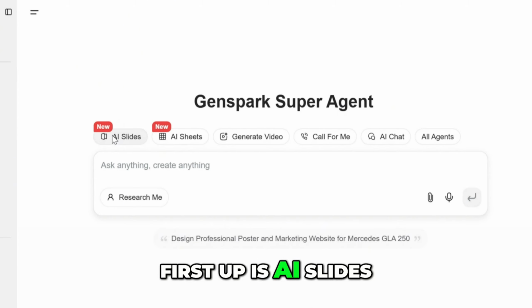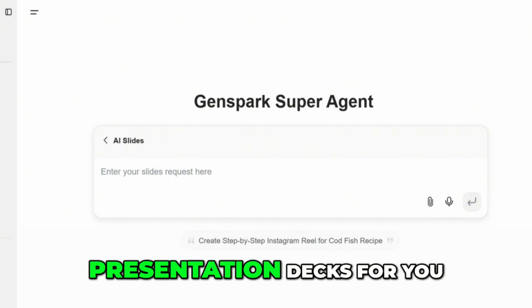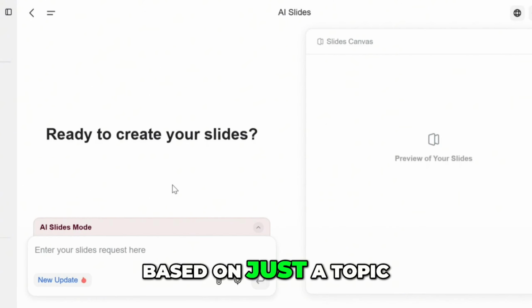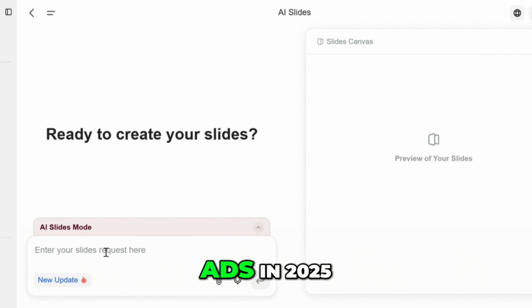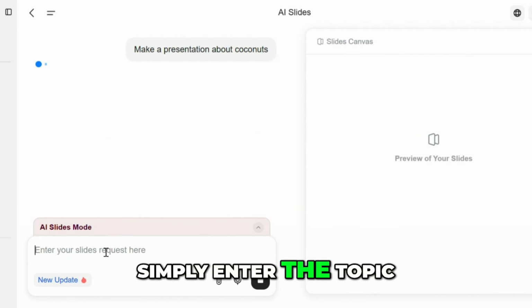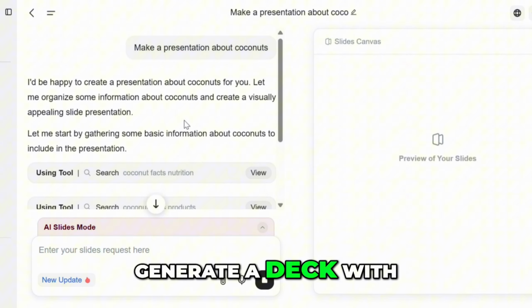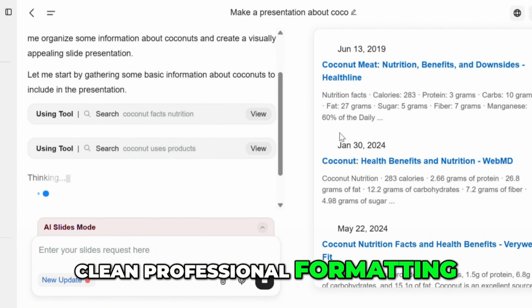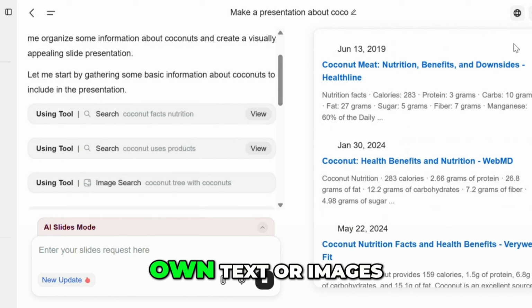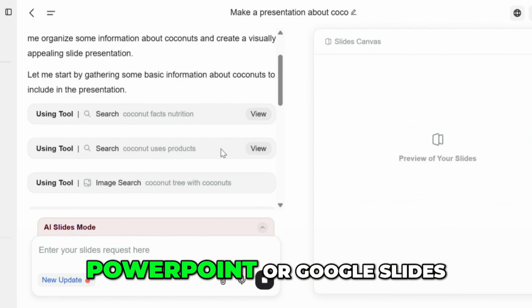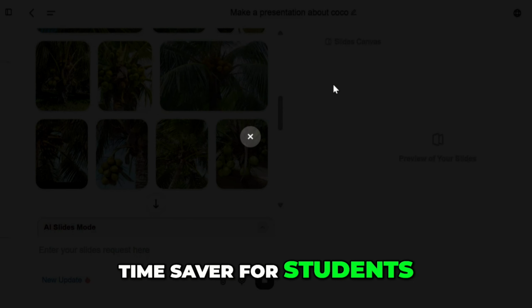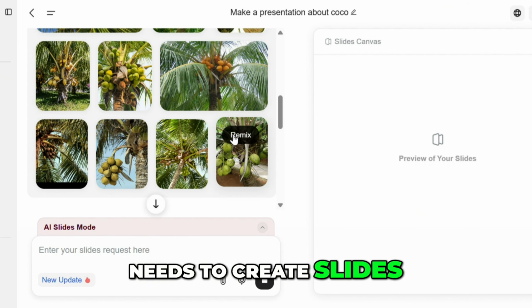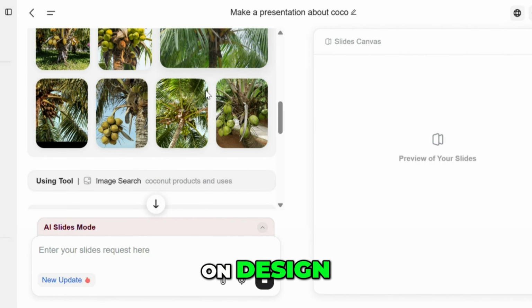First up is AI Slides. This tool creates full presentation decks for you based on just a topic. Let's say you need to put together a presentation on digital marketing ads in 2025. Simply enter the topic and AI Slides will generate a deck with clean professional formatting. You can even customize each slide with your own text or images, or export it to PowerPoint or Google Slides for further editing. This is a huge time saver for students, professionals, or anyone who needs to create slides quickly without spending hours on design.